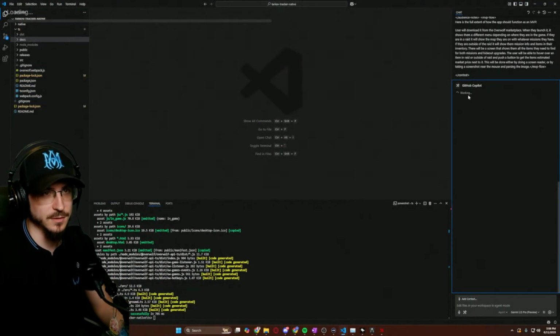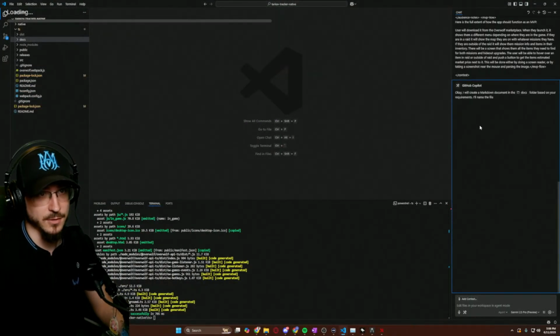What are you doing? Copilot is working. Okay, I'll create a markdown document in the docs folder based on your requirements. I'll name the file.